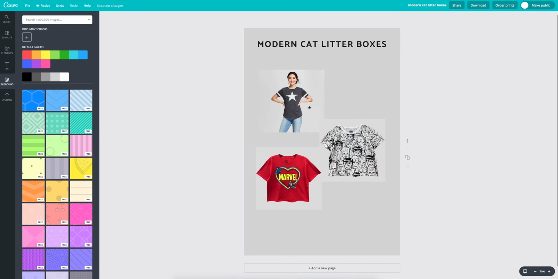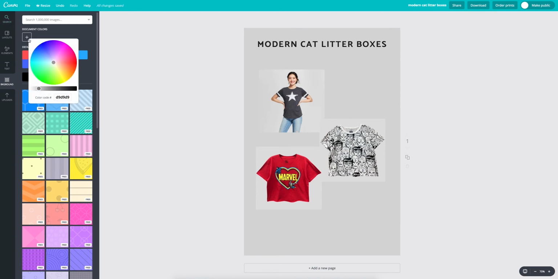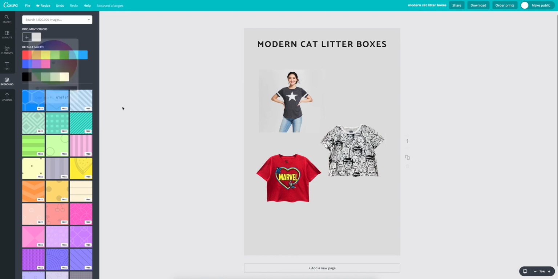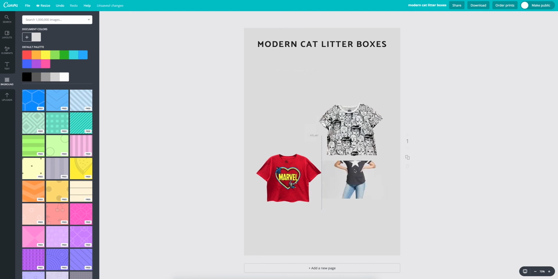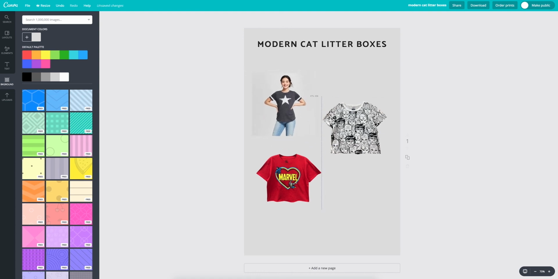Now a lot of these images do have gradients in them, as you can see, so it's not going to be exact, but you can get it pretty close. So we're going to click the plus sign to create a color, and we're just going to click and drag until we get one that we're pretty happy with, like that. So these look great. This one looks a little strange, but it's not a big deal. It looks pretty good.